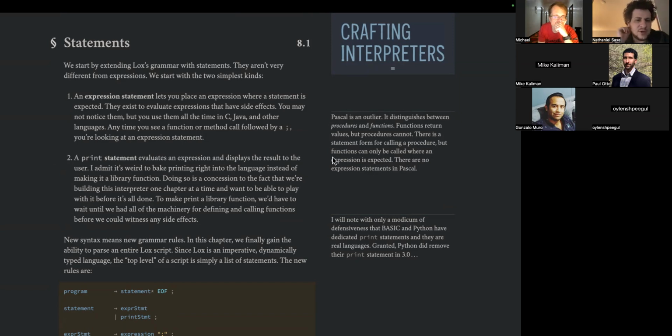An expression statement lets you place an expression where a statement is expected. They exist to evaluate expressions that have side effects. You may not notice them, but you use them all the time in C, Java, and other languages. Anytime you see a function or method call followed by a semicolon, you're looking at an expression statement.